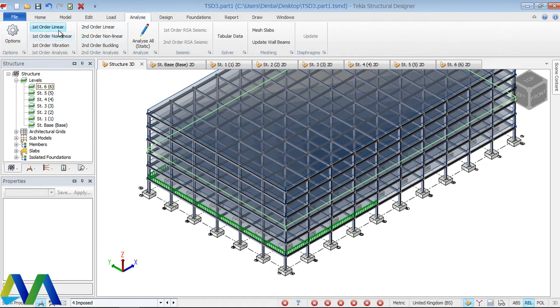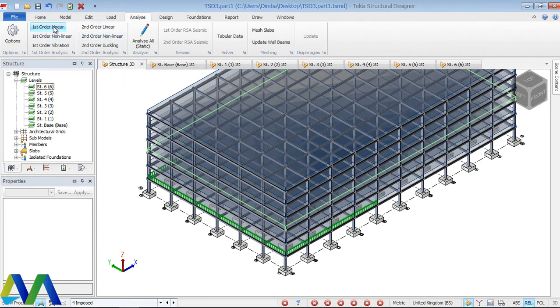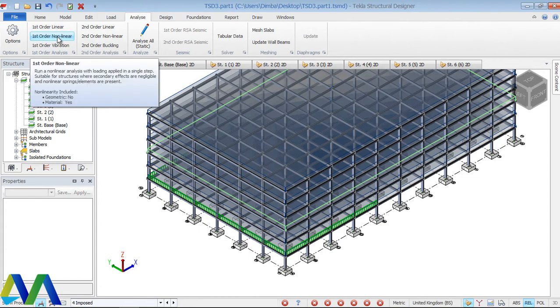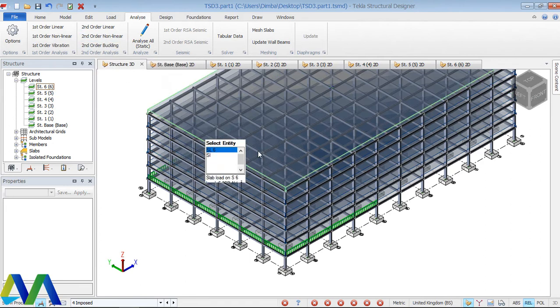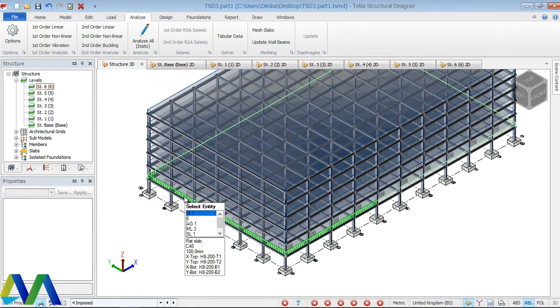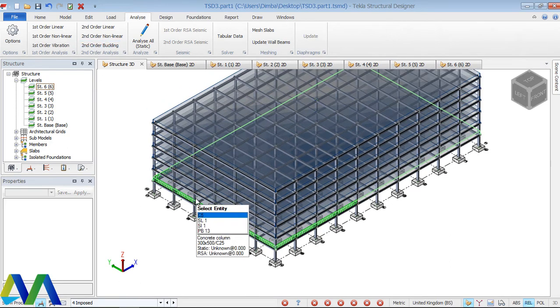Now you go to, we have categories here: first order and second order. We have first order linear, first order non-linear, and first order vibration. You'll get all the information the moment you hover your cursor on every button. You get the information below it. Now, what I want to do is just to run a general analysis of all this, just to give you an introduction to Tekla Structural Designer.